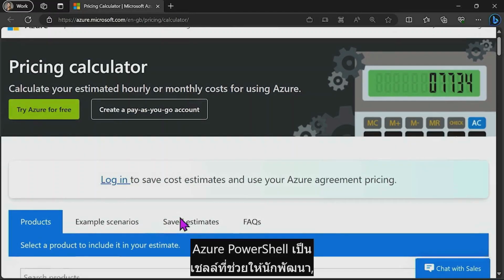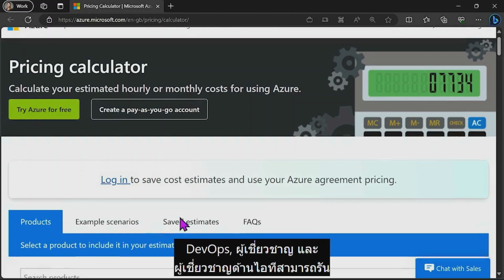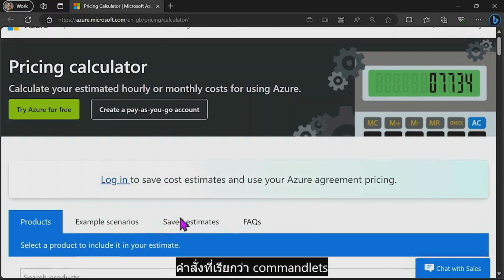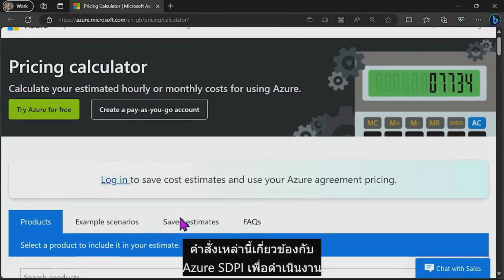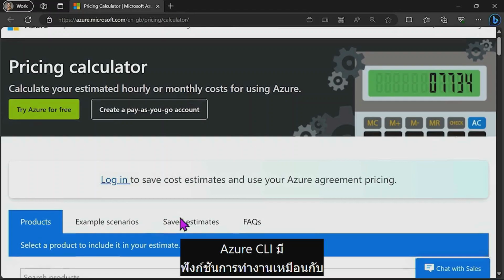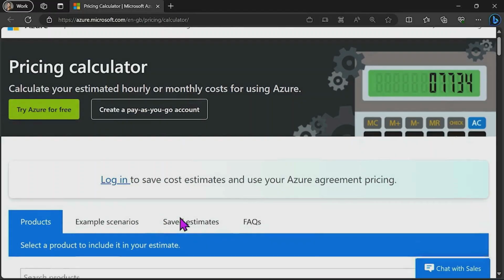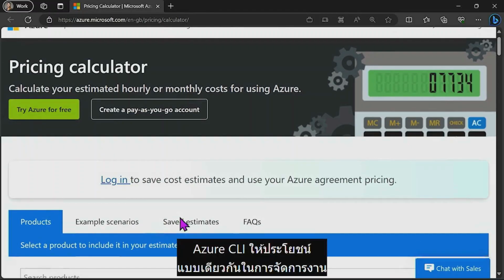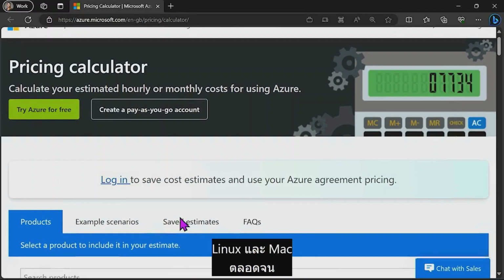Azure PowerShell is the shell that enables developers, DevOps specialists, and IT professionals to execute commands called cmdlets. These commands invoke the Azure REST API to perform management tasks in Azure. The Azure CLI has the same functionality as Azure PowerShell, but with commands written in bash. Azure CLI provides the same benefits of handling discrete tasks or orchestrating complex operations with code. It can also be installed on Windows, Linux, and Mac platforms, as well as accessed via Azure Cloud Shell.